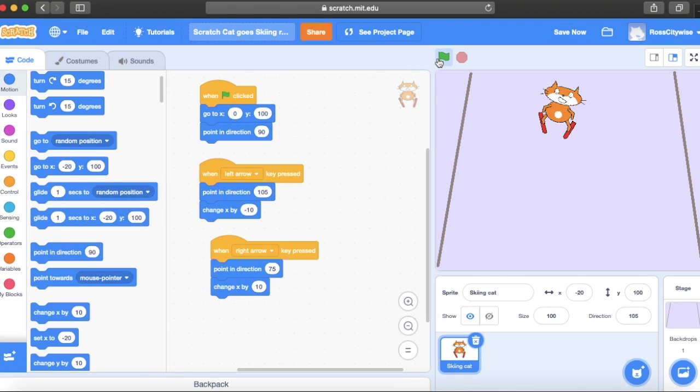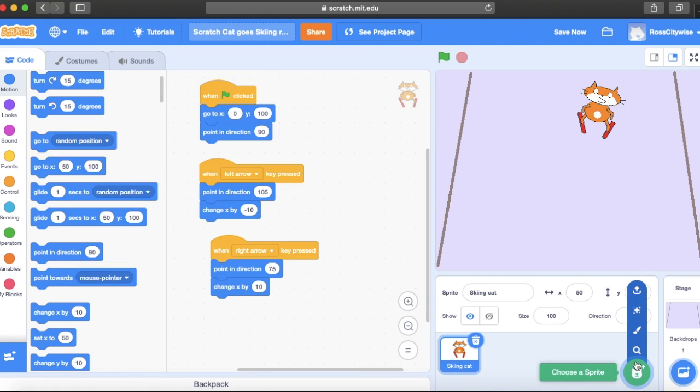Okay, so if I press green flag, we set him back in the middle. He goes left like we've seen. Now he goes right. Okay, so this is how we're going to move him. So it's left and right. So the next thing that we're going to do then is going to add in some obstacles.